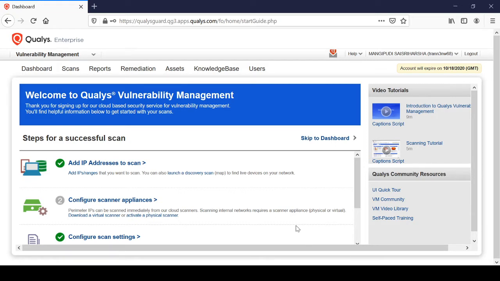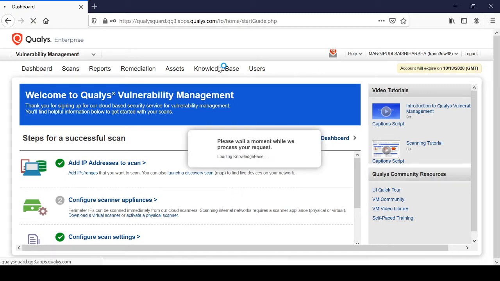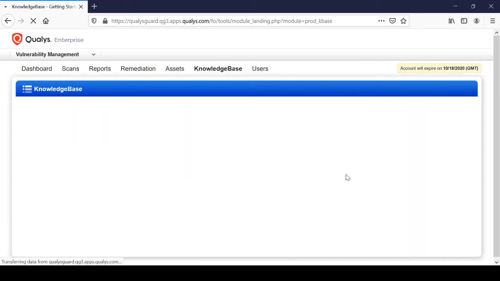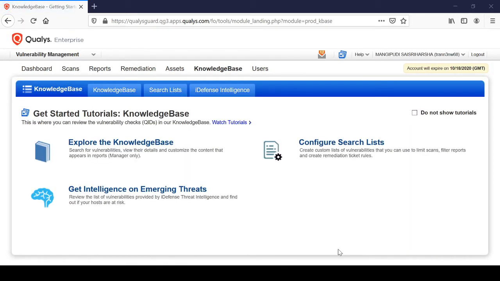I've logged into my Qualysguard console. Now if you can see here, we have a tab called knowledge base. Yes, we are into the knowledge base now. So what the knowledge base gives us is the most current and comprehensive vulnerability and threat intelligence information. Okay, now I'll show you how we can get that.